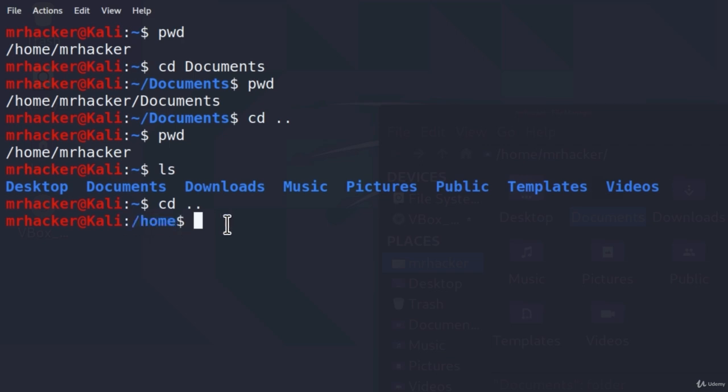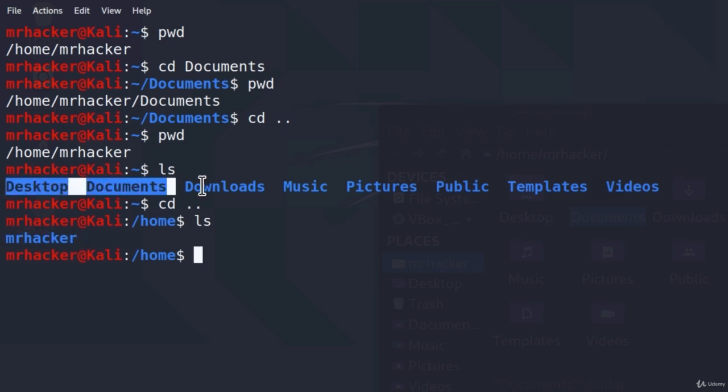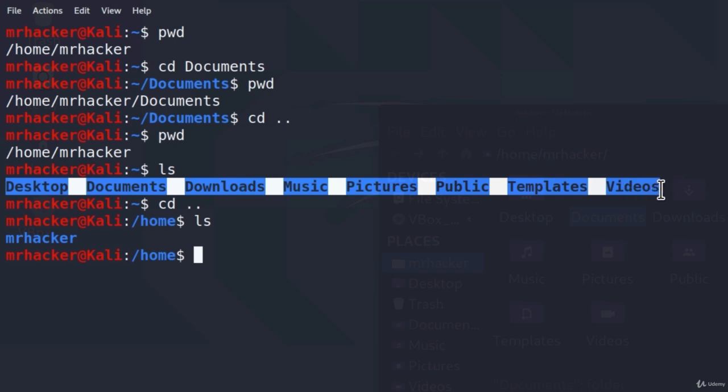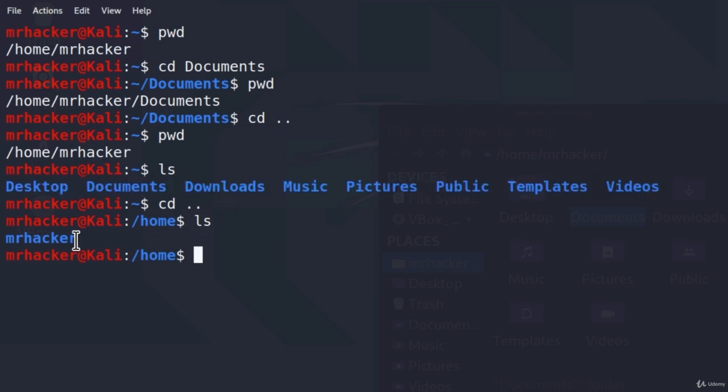If we type ls here, we can see here is our Mr.Hacker directory that is containing these files right here. Since we went one step back, we can only see Mr.Hacker directory since this is the only folder inside of the /home directory. Let's go one more step back.